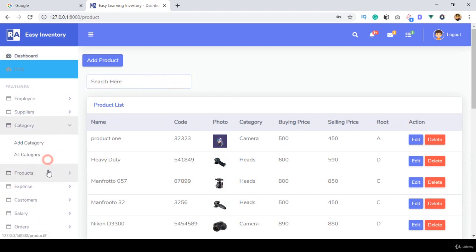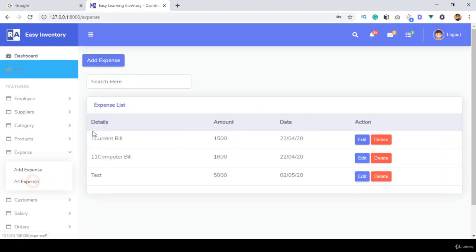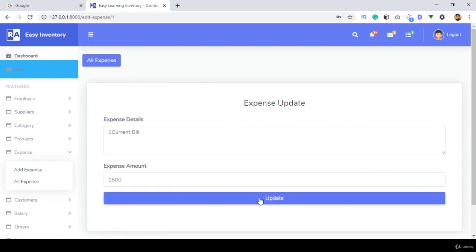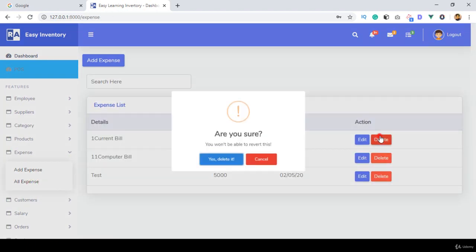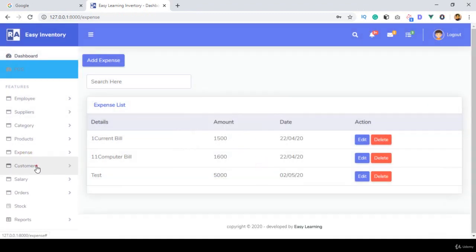And also there is a category, product, expense. In the expense, if you want to add a new expense for a specific year amount, you can add that expense from here. That is our all expense, that is our details, amount, and date, and also action. If you want to edit it, you can edit it, or if you want to delete it, you can delete it from here. Okay friend, so that is our expense.